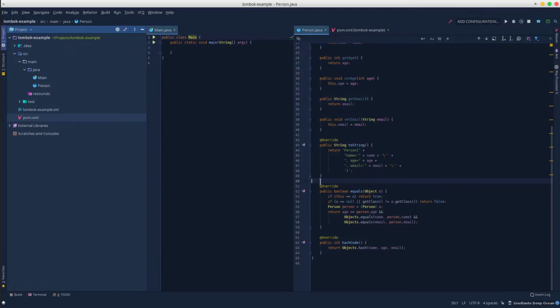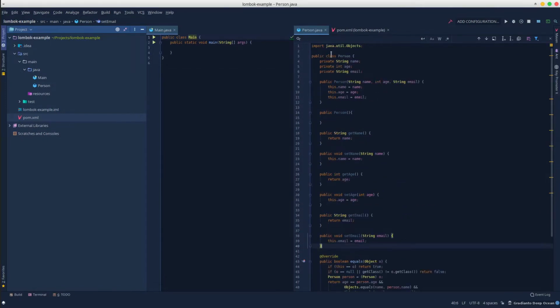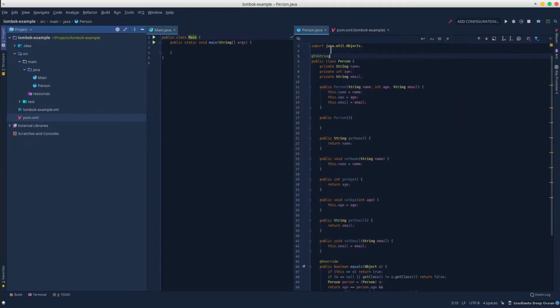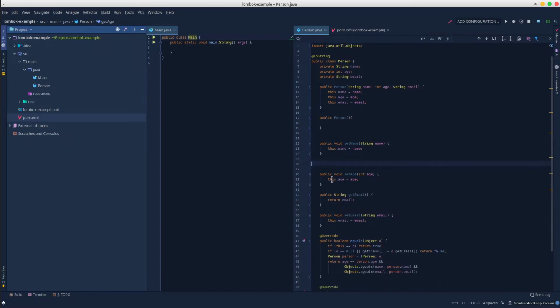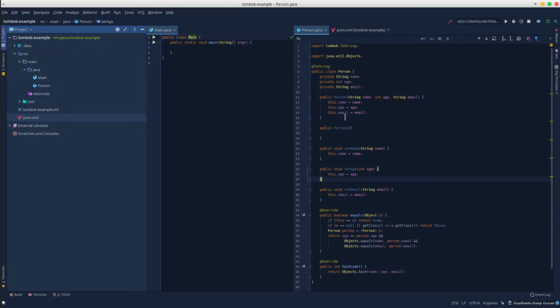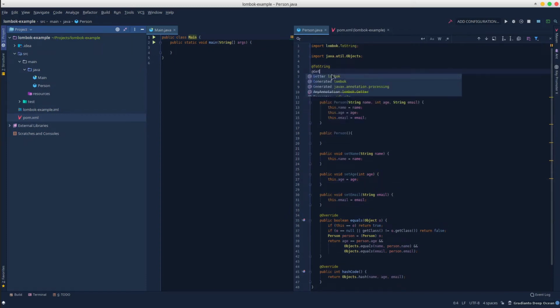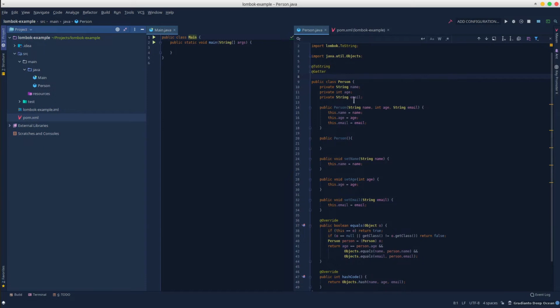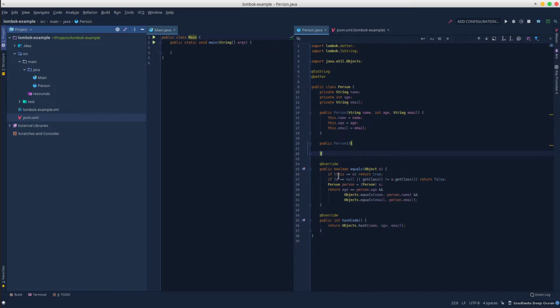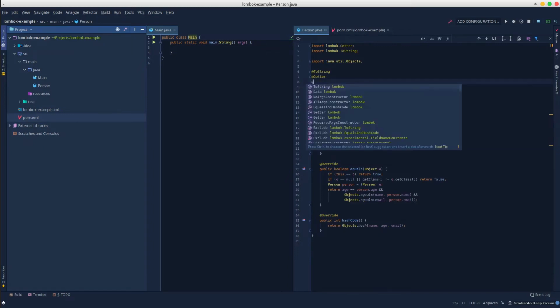Instead of overriding this toString method, we can replace it with a very simple annotation. The same process applies for all these getters. The same goes for the setters. We can replace all of them with just the setter annotation.